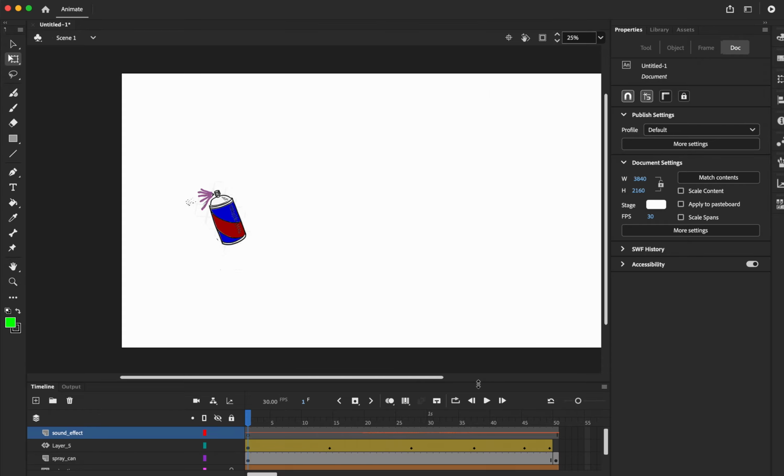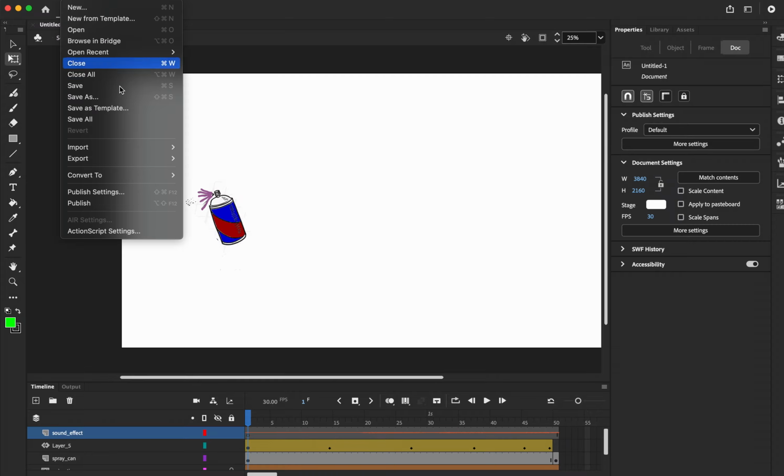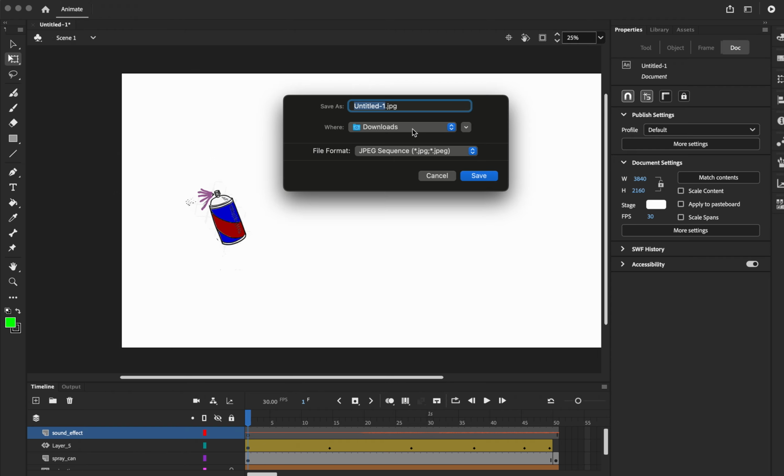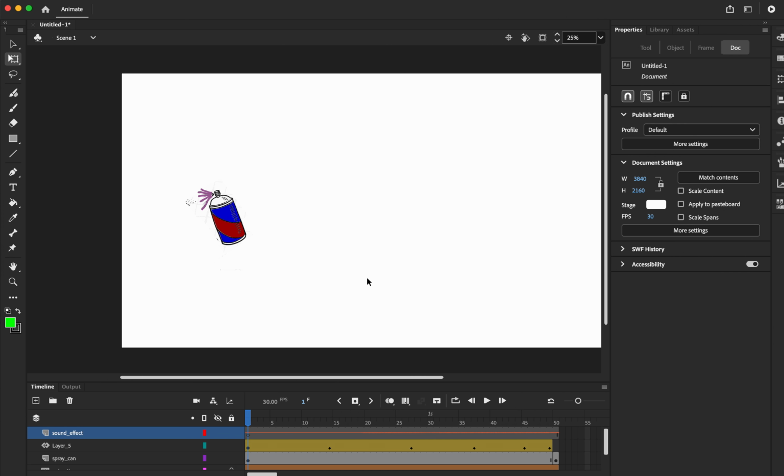There you go. In order to turn it in, go File, Export. You're going to export it as a movie. And make sure the file format is a .swf. We'll name it graffiti tag. And then you're going to turn that into canvas. Nice job.